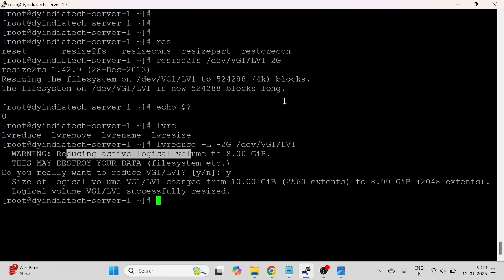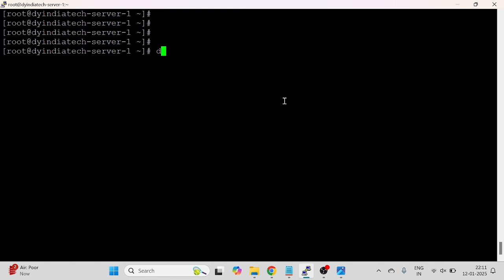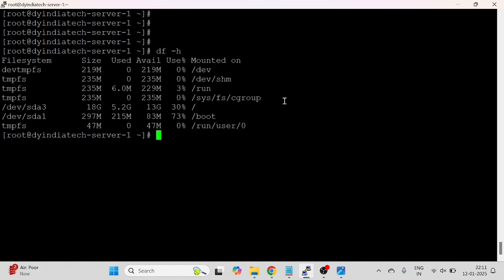Now see the message: size of logical volume VG/LV1 changed from 10 GB (2560 extents) to 8 GB (2048 extents). Logical volume VG/LV1 successfully resized. If you see a message like this, it means your LVM is reduced. So here the LVM is reduced.